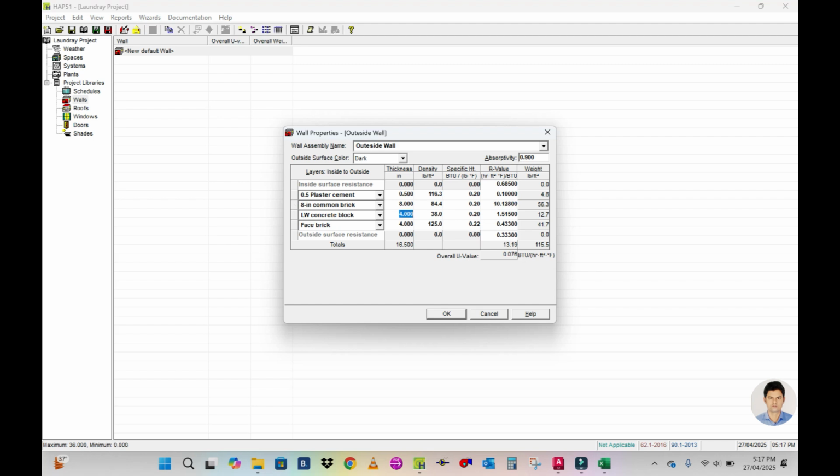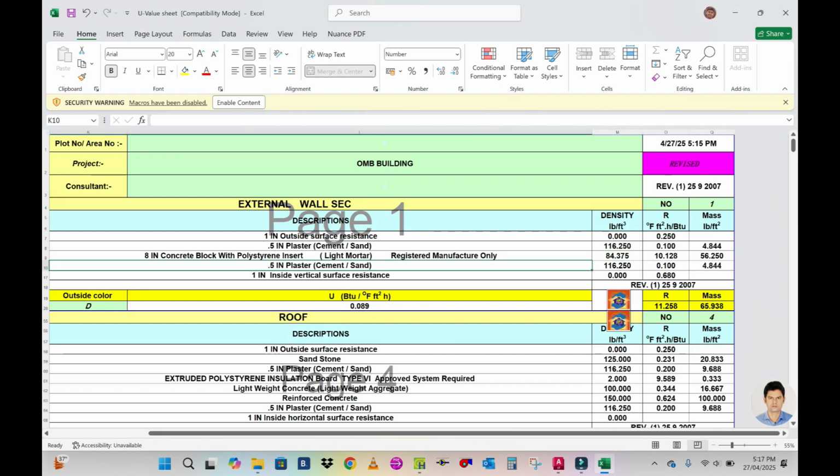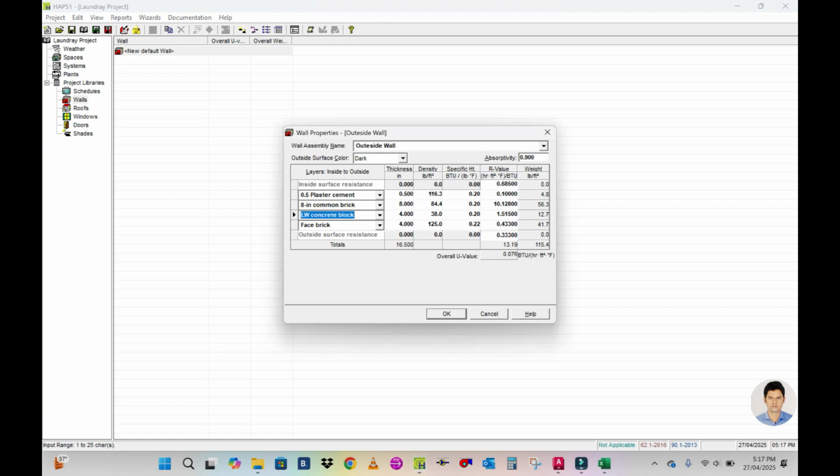Okay, next layer is 0.5-inch plaster cement. So here you have to create the next layer, which is 0.5-inch plaster again. For the plaster here 0.5, density of the plaster is 116.3, and the R value is 0.1 again, and that's it.